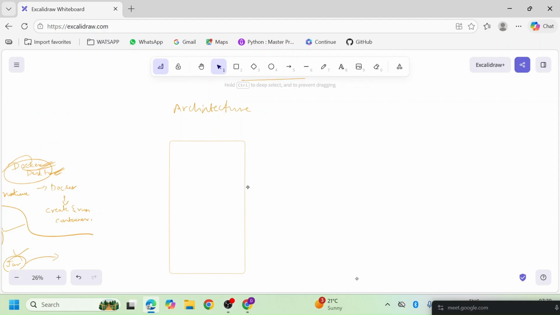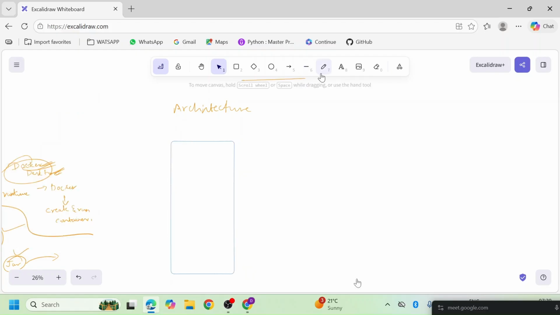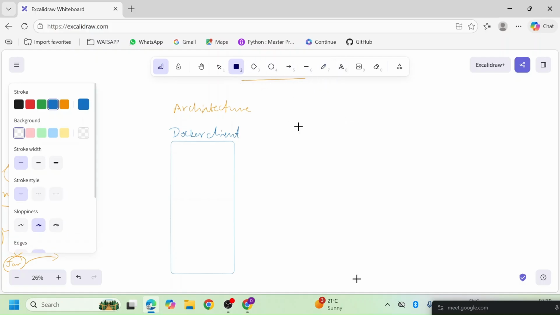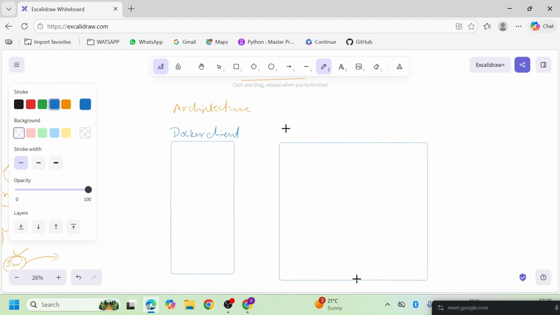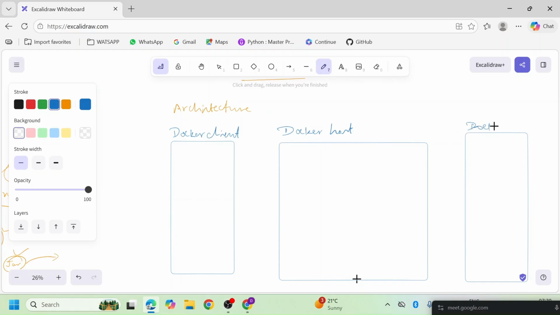That is Docker client, then Docker host, then Docker Hub. That is nothing but Docker registry. So what is this Docker client? Docker client is a command line interface from where you can communicate with Docker.